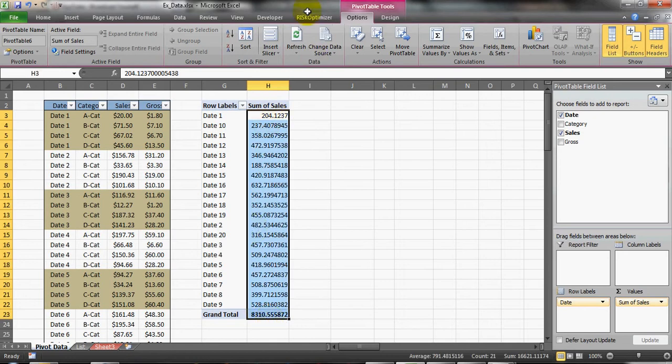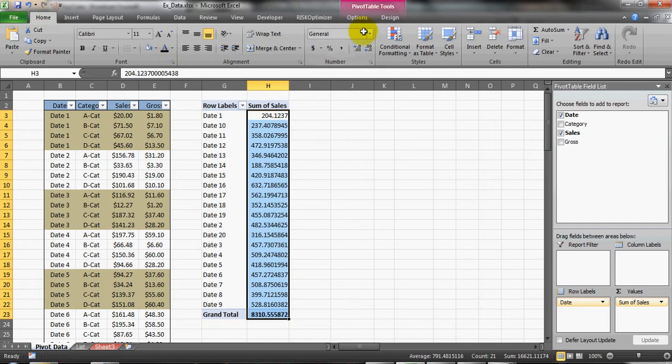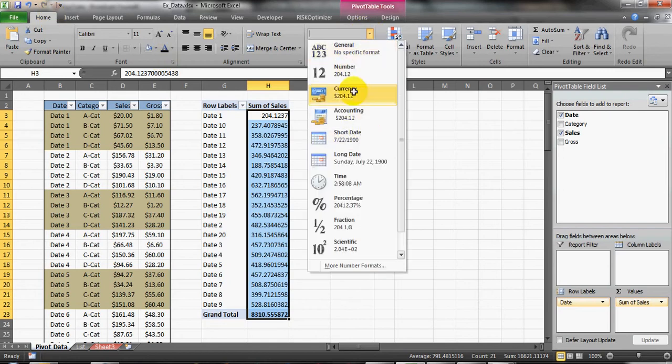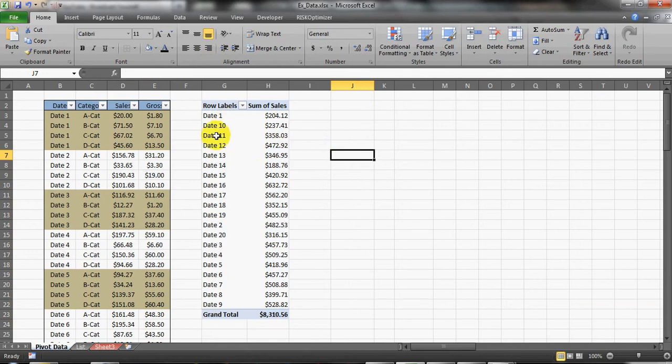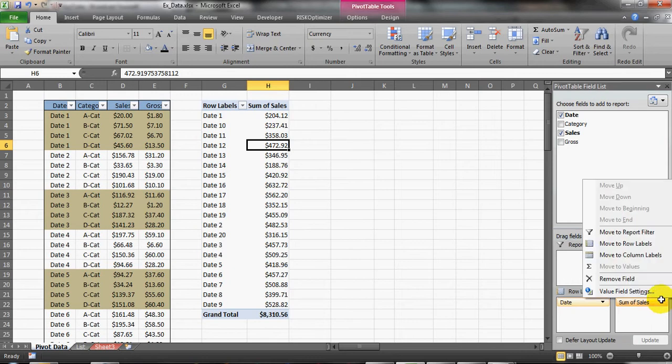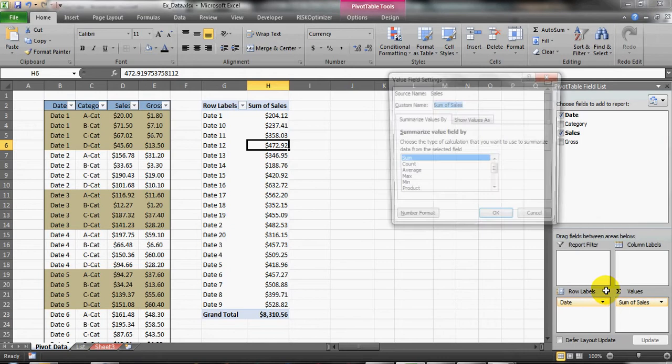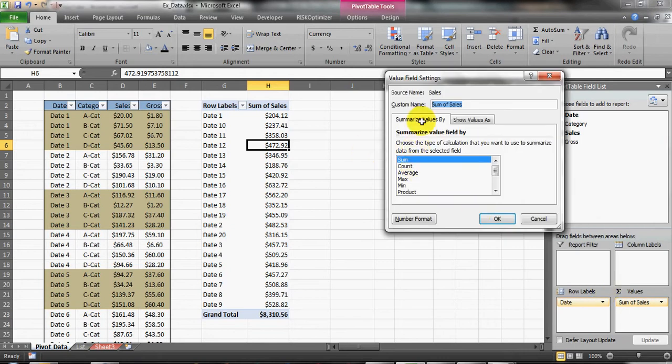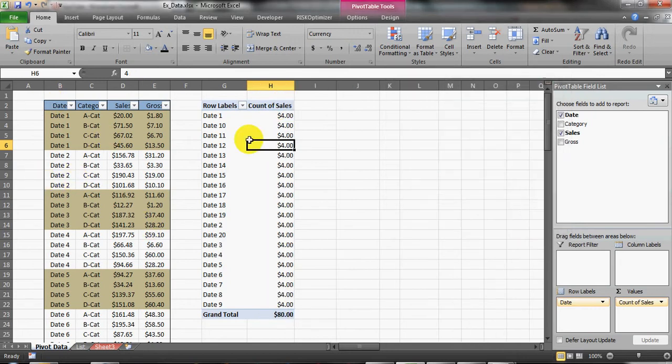If we highlight it and then come up here to the Home tab and change it from General to Currency, now that we have this, we have it in the sum. So if we wanted to, we could click on this little drop-down arrow here and select Value Field Settings. In here it shows us all the ways we can summarize our values. Currently we're summarizing them by addition, by summing them all up. We can also do count, and if we did count, we would expect to see 4 in all of these because we have 4 entries for each date. And if we do that, sure enough, and it's still in dollars because I changed it, but that's fine.